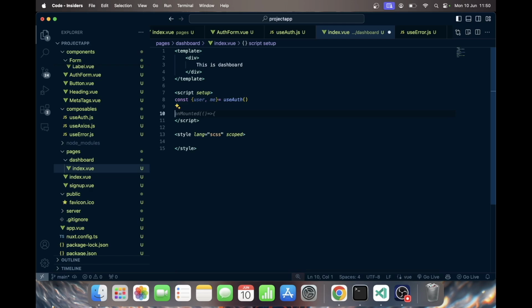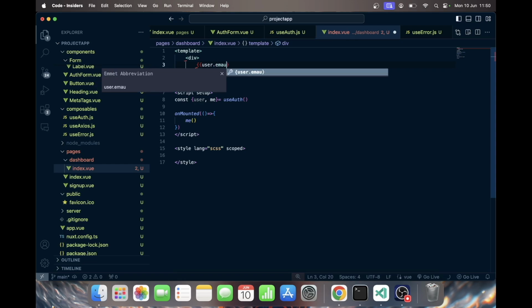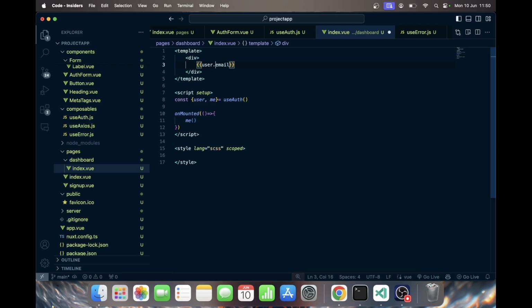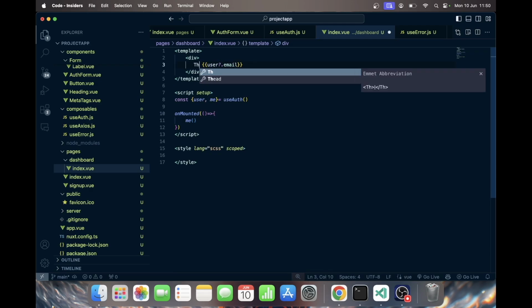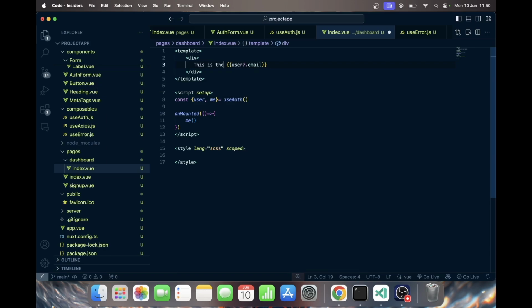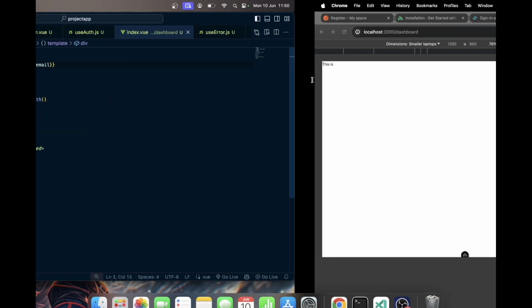Let's say on mounted, we just make a call to the me function. And let's see, we get the user.email if it exists, just to make sure that we can get the user. This is the user. This is something like this.